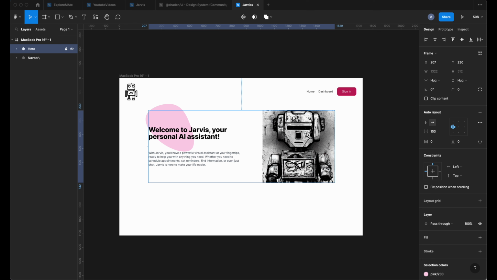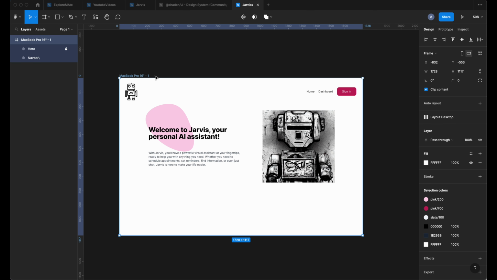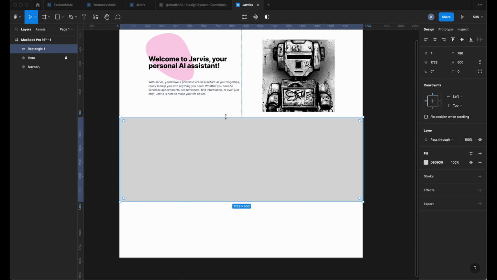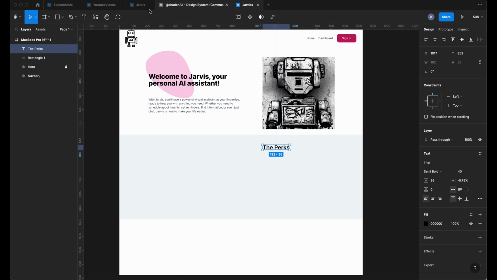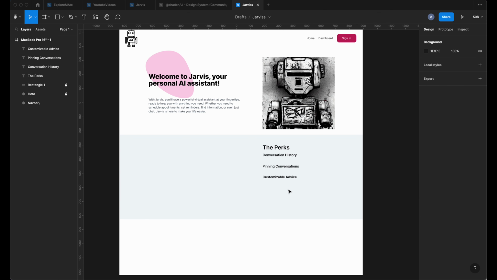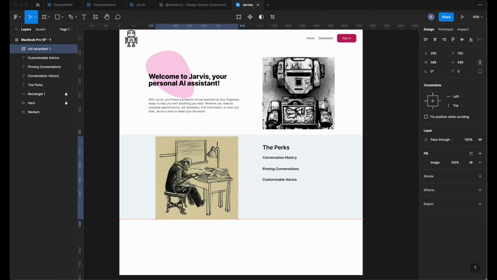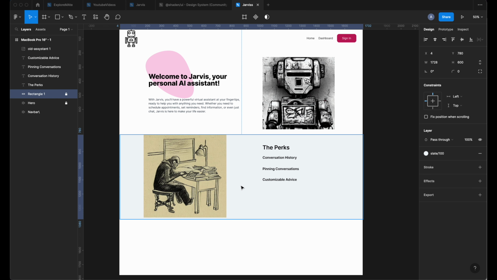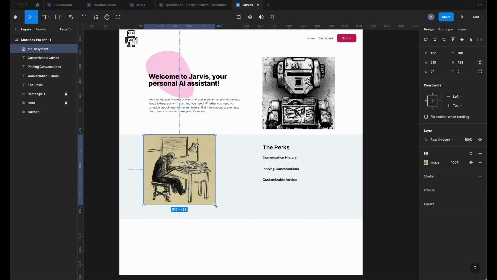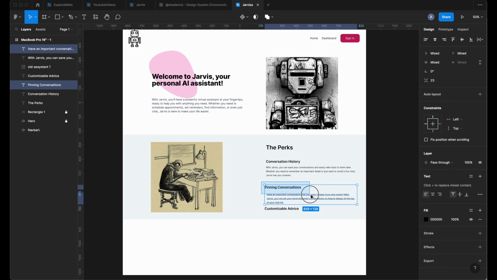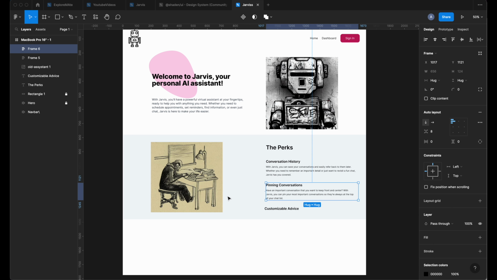and then let's move on to the third element on the page, which is going to be the features of the app. So for features, we will implement conversation history, pinning conversations, and customizable advice. I generated the image with Stable Diffusion for an older type of assistant in a very retro fashion way, and then I used ChatGPT to generate some copy for the perks.